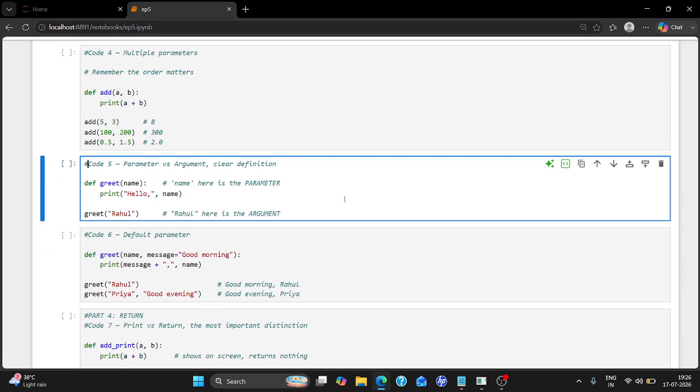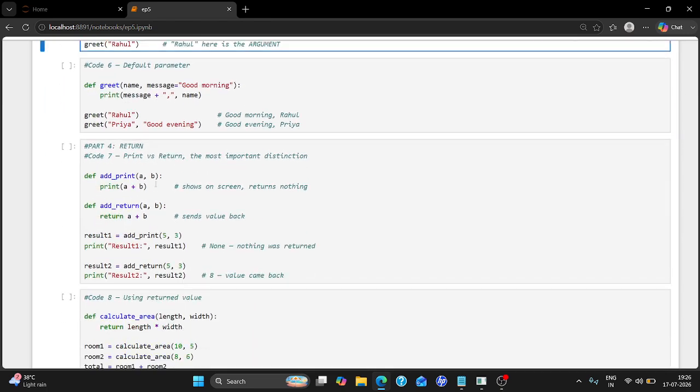Now, code number 5 talks about parameter versus argument. This is very important. In the function you see, I have marked inside this function, the name here is the parameter. And when you call the function and put a value, Rahul here is the argument. That's all. Very easy to understand. When you call a function and put a value, it is called an argument. Inside this it is Rahul, and inside this, name here is the parameter. That's all.